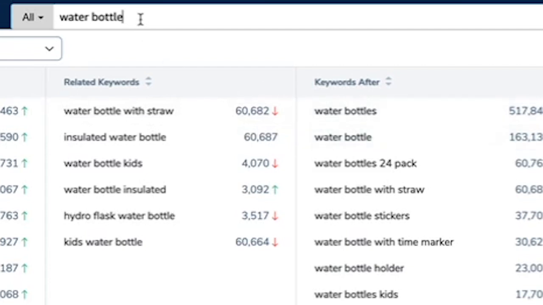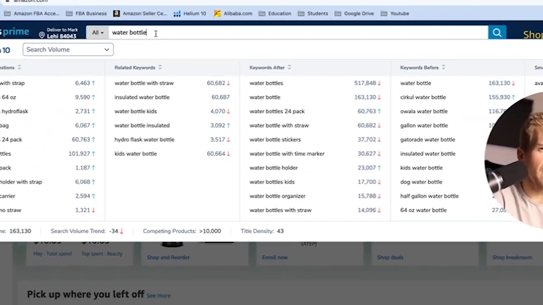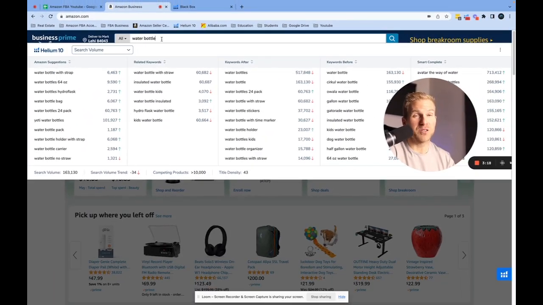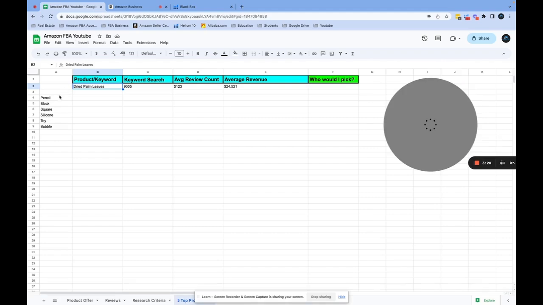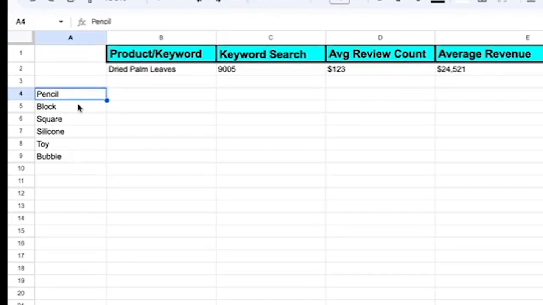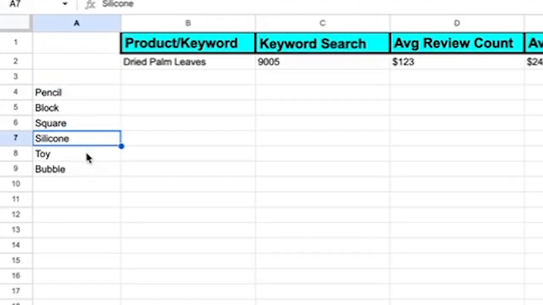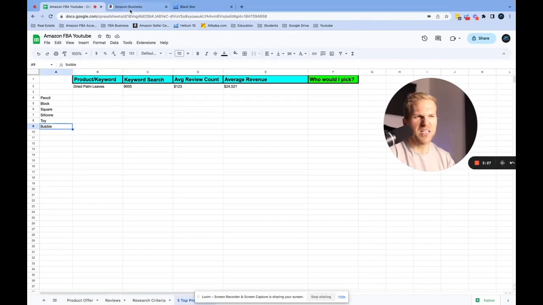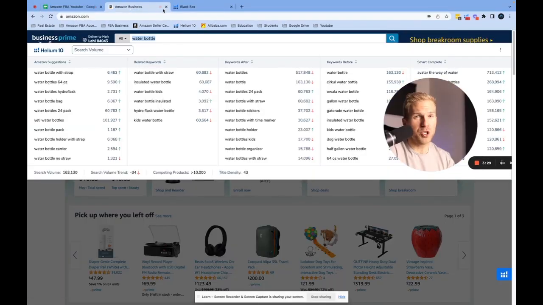So what's nice is I can type in any kind of word or product name in here and it will spit out suggestions. So what I did is I just wrote down a couple different words like pencil, block, square, silicone, toy, bubble, just different things like that as an example. And I want to show you how to find a product in literally like 5 minutes. I'm going to try to make it in 5 minutes at least.